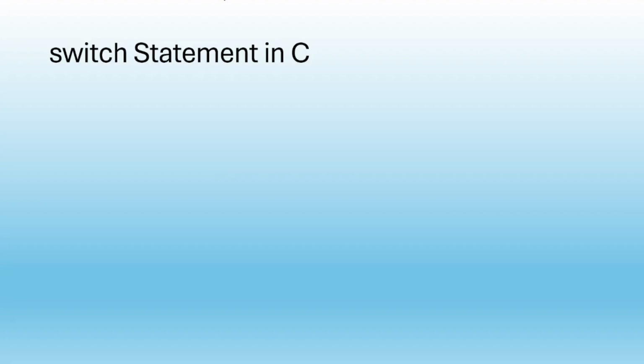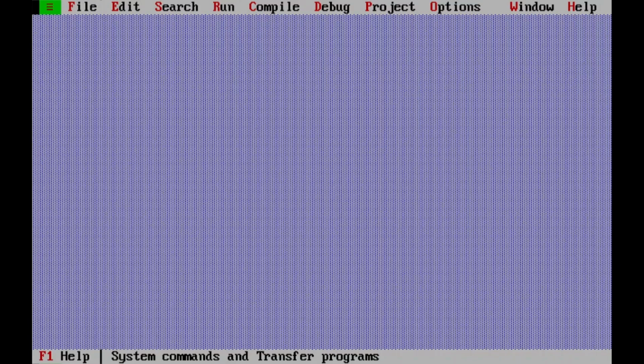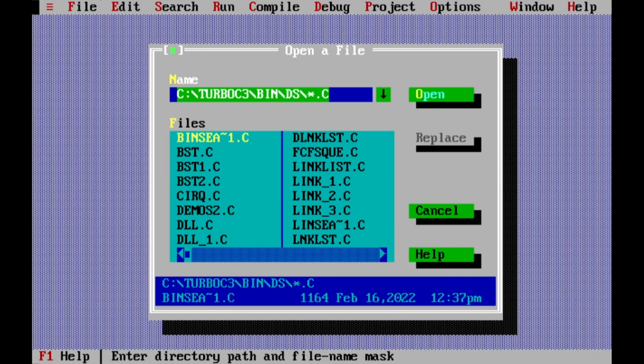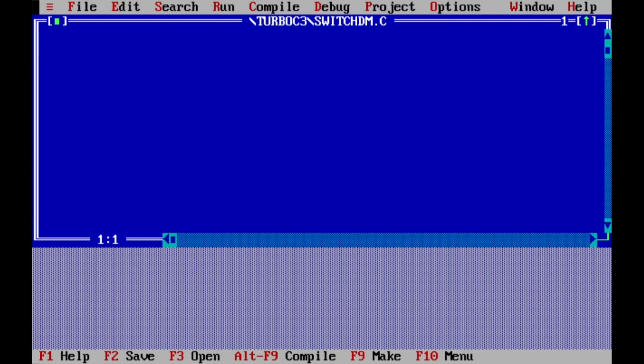Today we will talk about switch statement in C. So let's begin for the demo. I'm creating a file and I'm giving name to this file as switch demo.c. As I said, do not forget to give extension to the file as .c. So we will begin with void main.